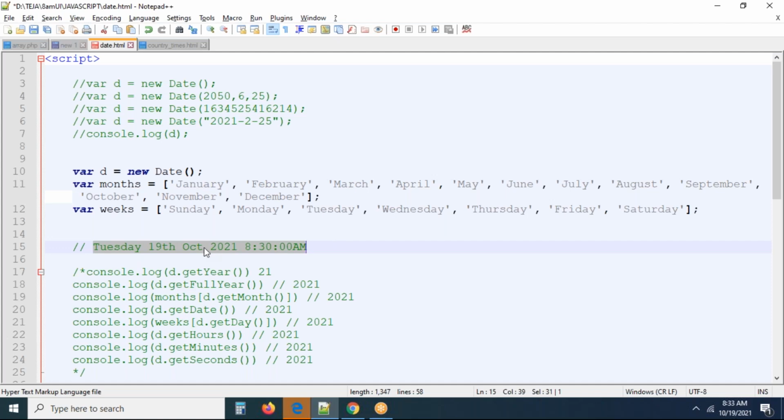Or October, full week name, you can take it, no problem. Now I'm taking the full name, whatever you want. So Tuesday 19th October 2021, 8:30 a.m. I want to display the time like this. So how can we display the time like this? So we have Tuesday 19th October, something like this.